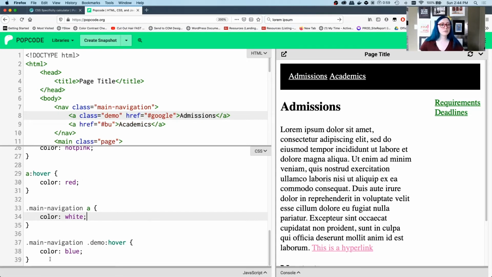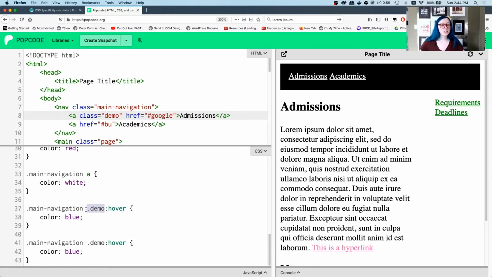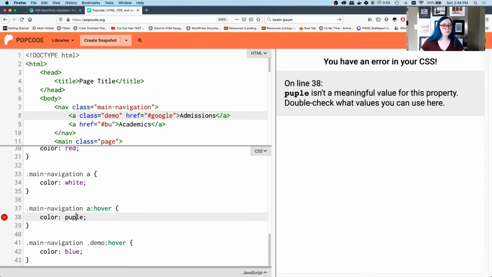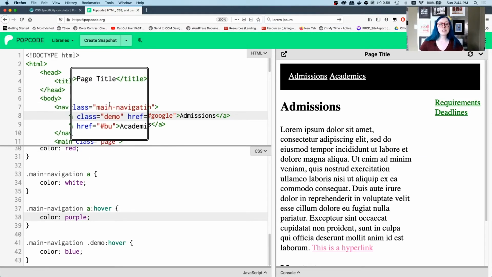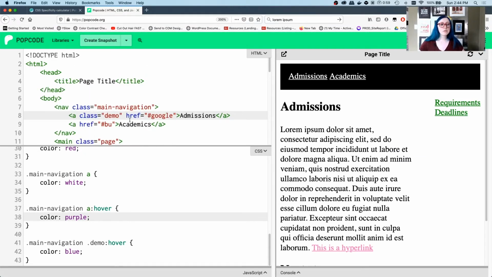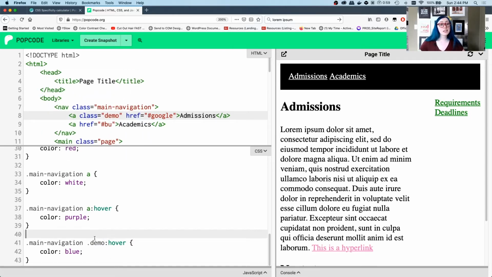Let's say that we had two competing rules. And this one we want to be purple. So in all A elements in main navigation, when we hover, it should be purple. But if it has a class of demo inside of main navigation, see how there's fewer of these classes? That means this is more specific. That's how you know this is the more specific rule.